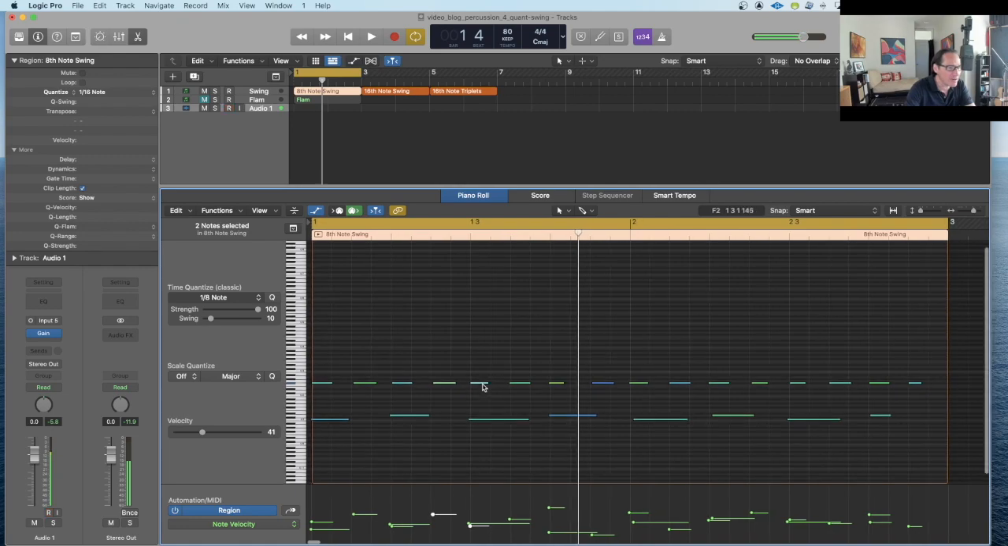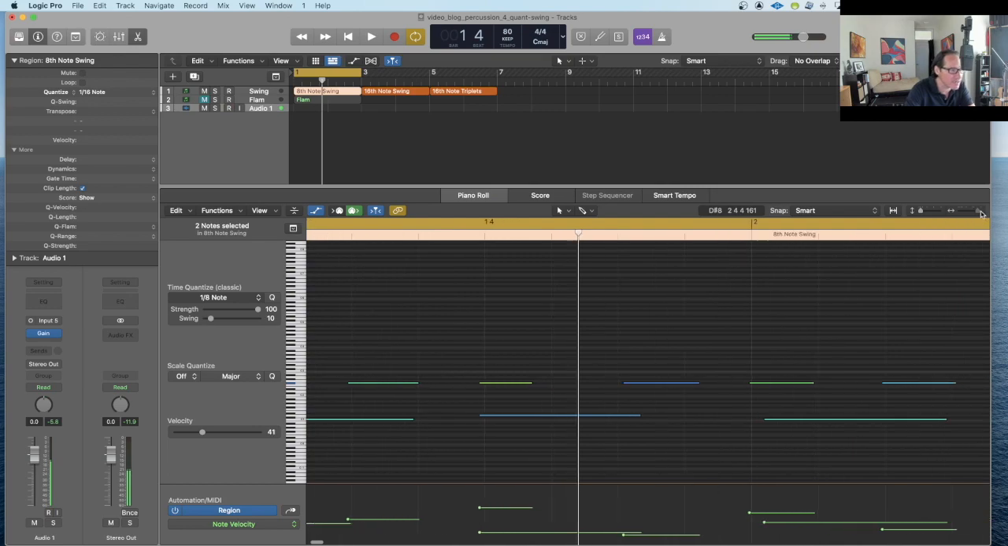Now, I already, to be honest, did a little bit of quantization ahead of time. So if you zoom in here, you'll see that it's not that far off. Some hits are ahead of the beat. So, here we go. Some are behind, like this one.